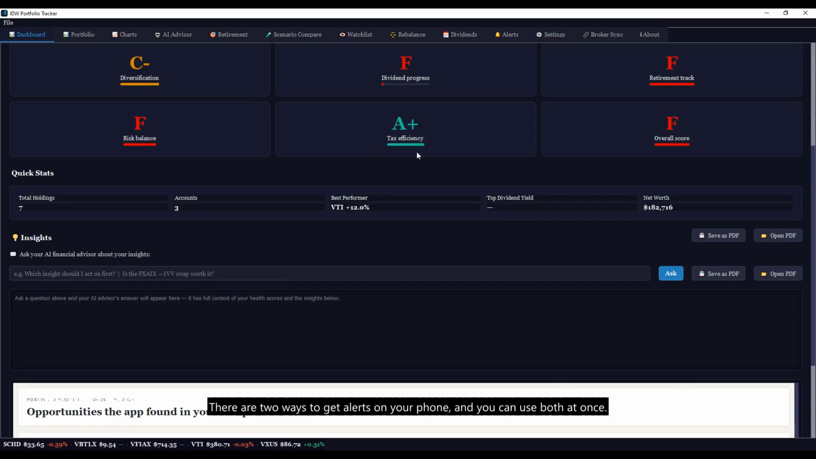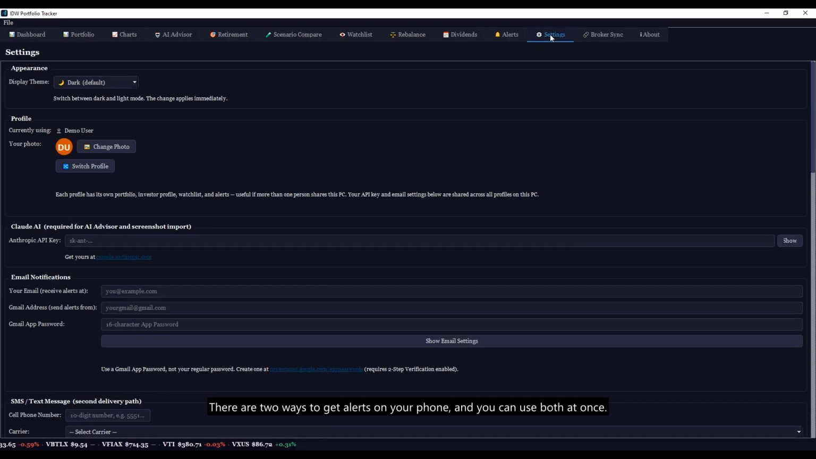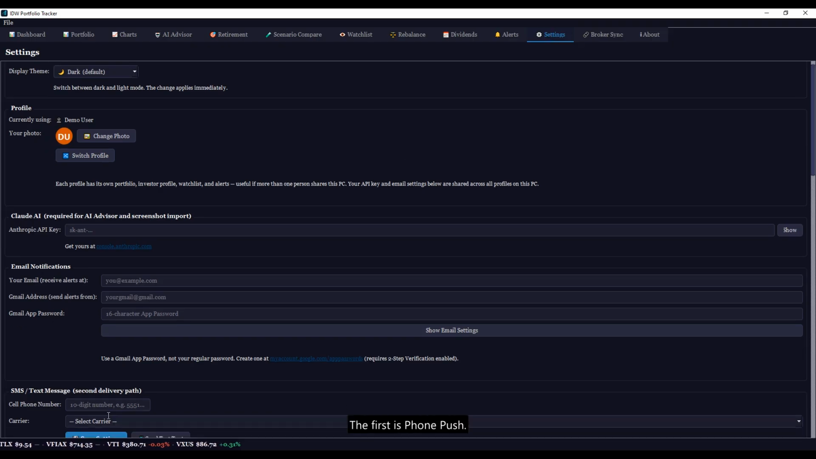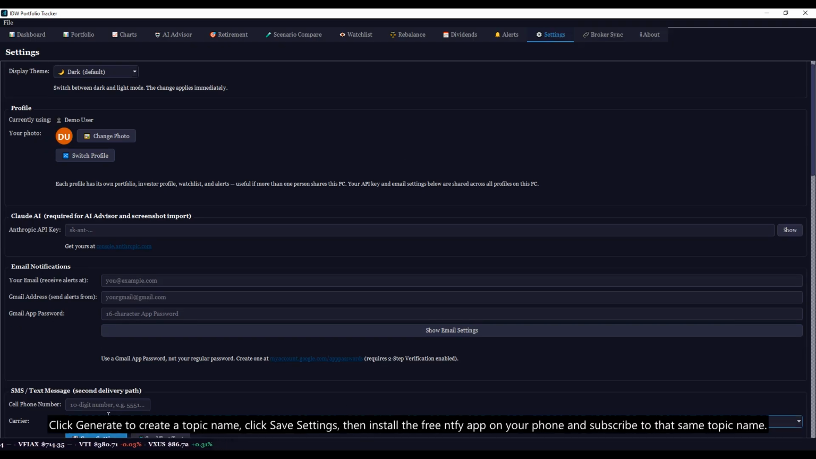There are 2 ways to get alerts on your phone, and you can use both at once. The first is Phone Push. Click Generate to create a topic name.